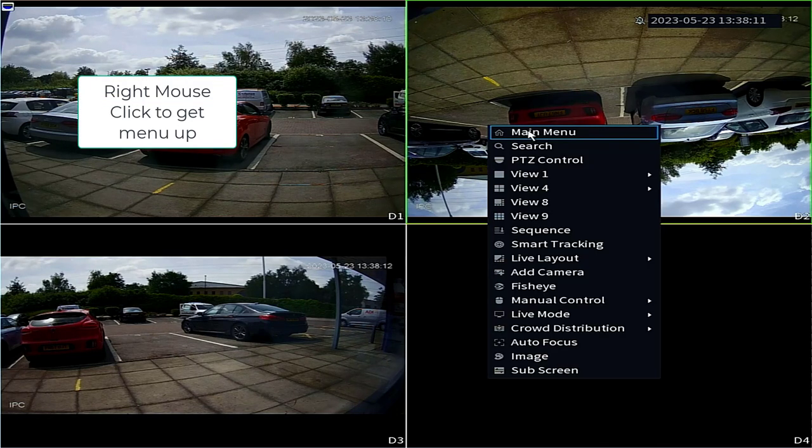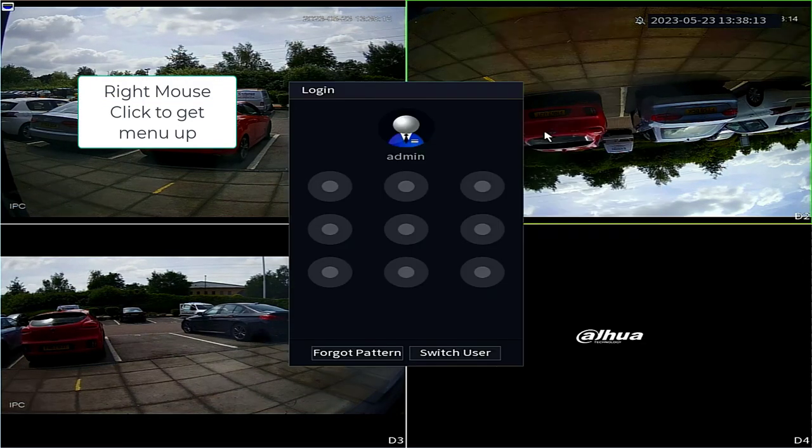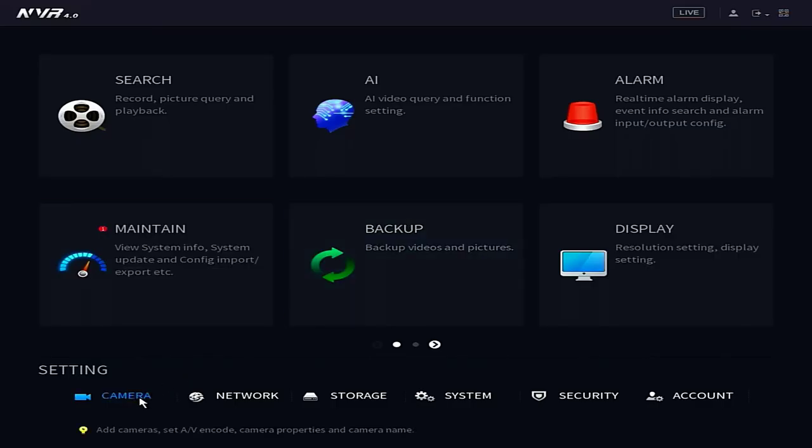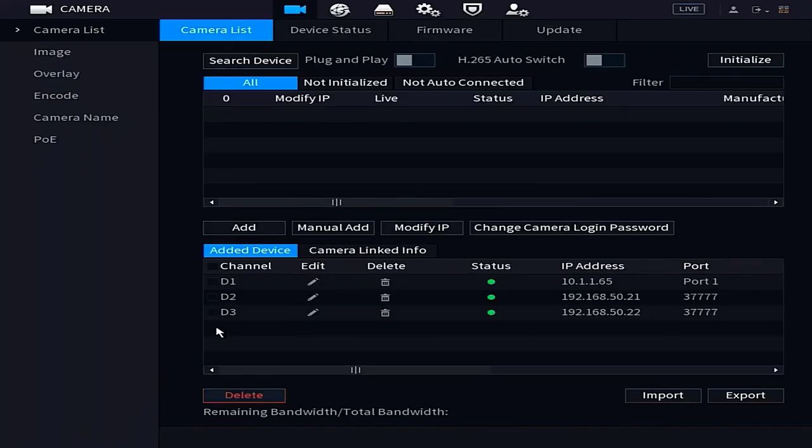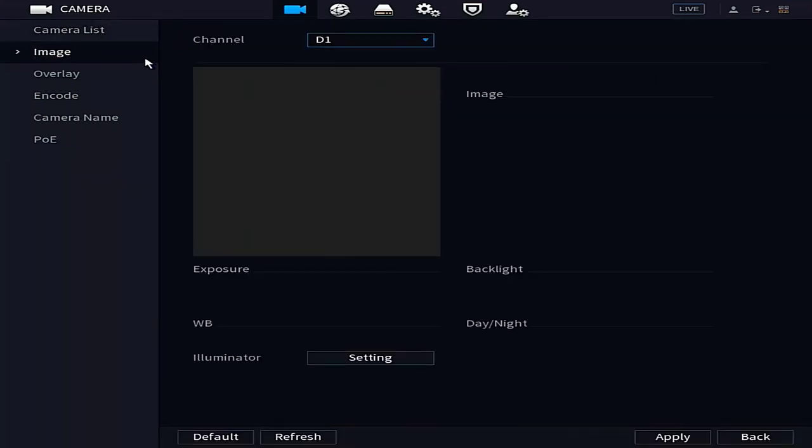You've got no options here but to go into the main menu, and I'm going to have to log in as usual. And then I'm going to have to go down to the camera section, of course. And underneath the camera list is something called image. And this is where we're going to flip it.